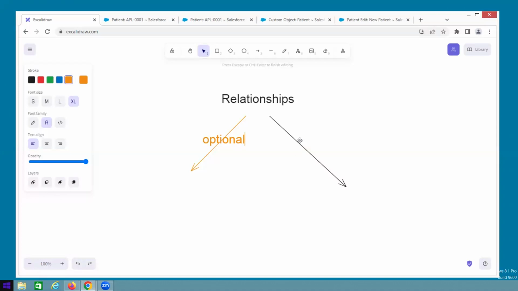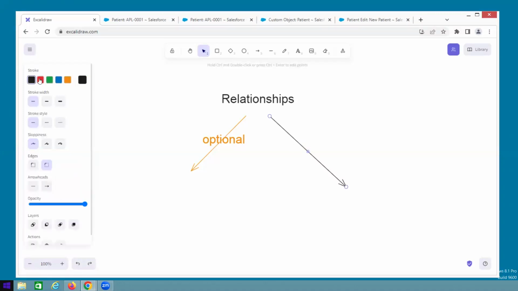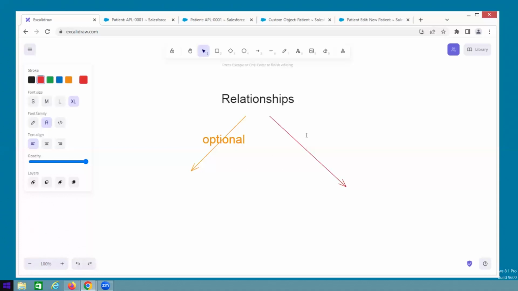So optional relationship. Another relationship is required relationship. Required relationship means mandatory relationship. So required or mandatory, these are the general words. Salesforce gives the technical words. Optional relationship is called yellow color, lookup relationship. Optional means maybe, may not be. You can enter the data or not. So there is no issue. This is called lookup relationship.